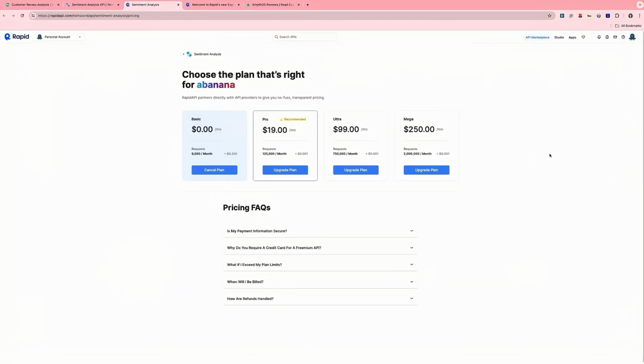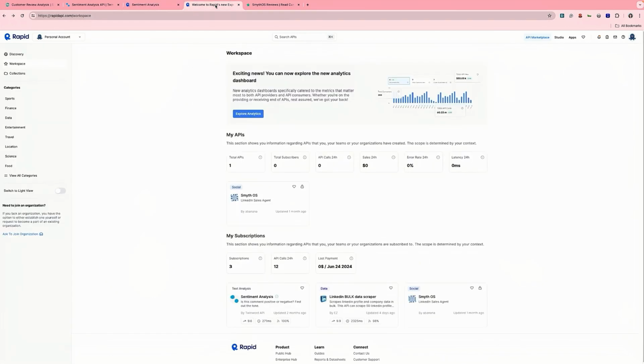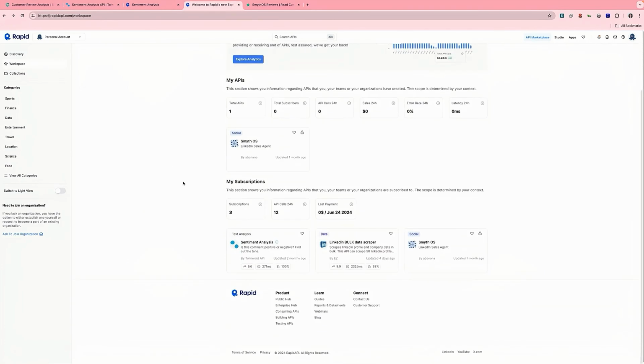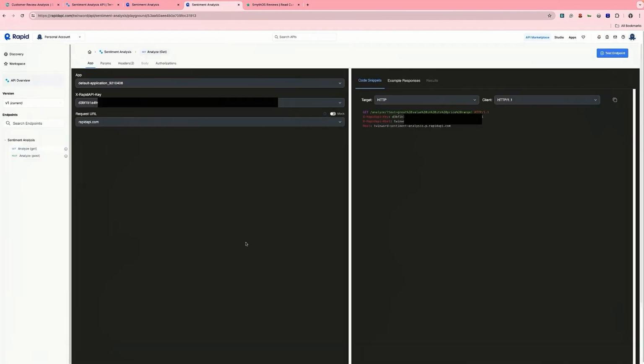Now, I'm already subscribed. You can see I'm subscribed to the basic tier. But if I was not, it would give me a prompt to subscribe and continue with sign up. Once you're finished signing up, you're going to go to your RapidAPI dashboard, click on Workspace, and scroll to the bottom. I'm going to click on the sentiment analysis, and here you can see that it gives me my API key. I'm going to go ahead and copy this API key.